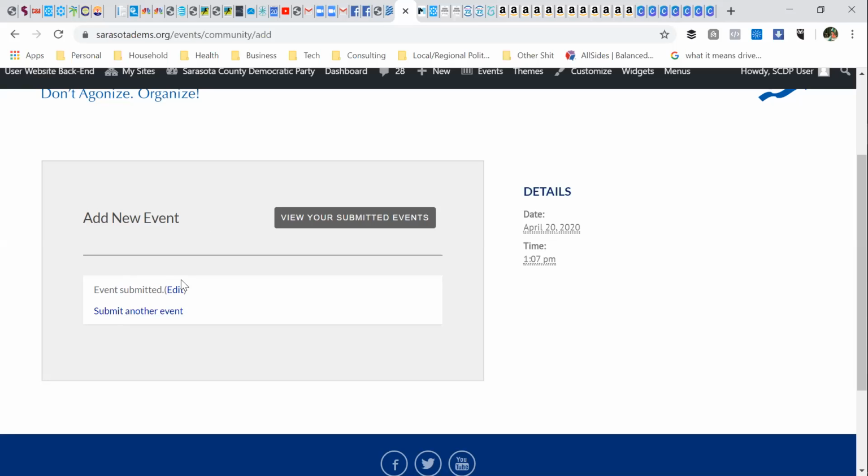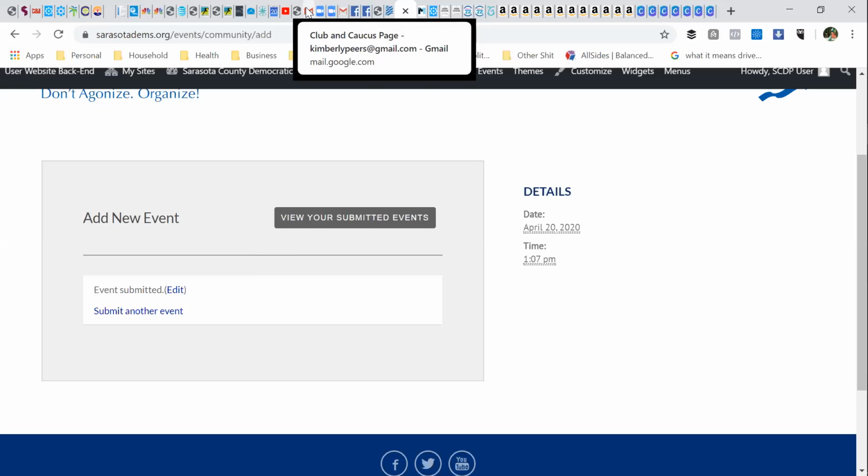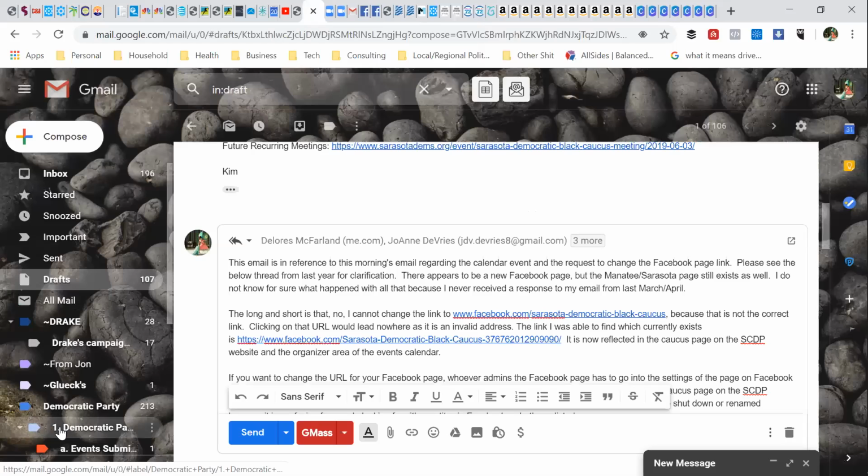What happens is we see it in pending, we review it, we change things and edit it if we need to, and then we publish it. So it usually takes a couple of days, because there's only 2 of us at any given point in time if we're lucky. But if you don't get an email back from us within a couple of days saying, hey, your event's on the calendar, definitely reach out to events@sarasotadems.org. I will show you actually what that looks like.